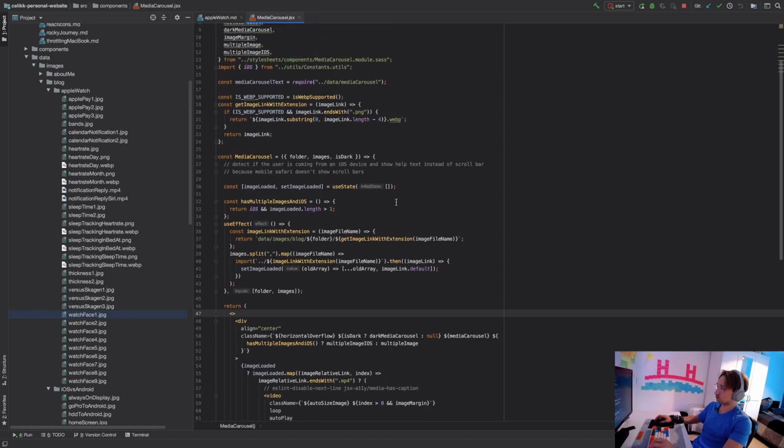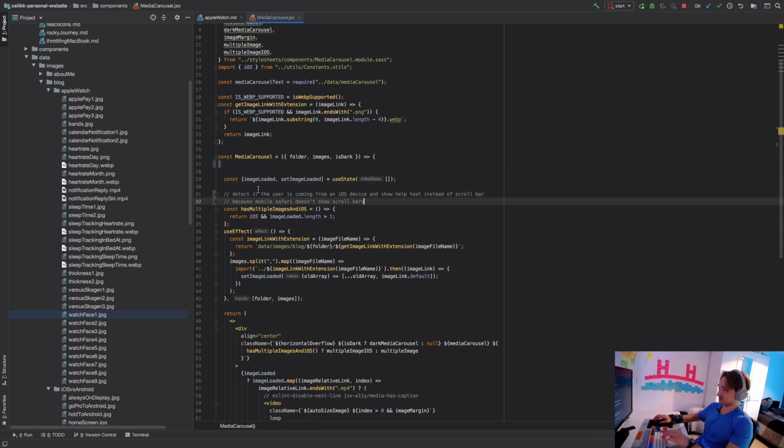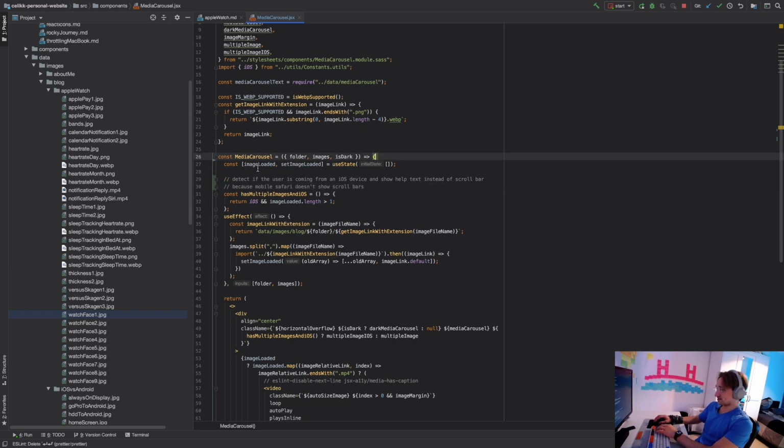So I have explored several options, and the best one seems to be to modify the media carousel in a way that it automatically inserts items into the correct places. Well, we're going to do some refactoring. First of all, this comment detects if the user is coming from an iOS device and shows help text instead of a scroll bar, because mobile Safari doesn't show scroll bars. This comment doesn't belong in here. It actually belongs in there. So let's start by cleaning this up a bit.